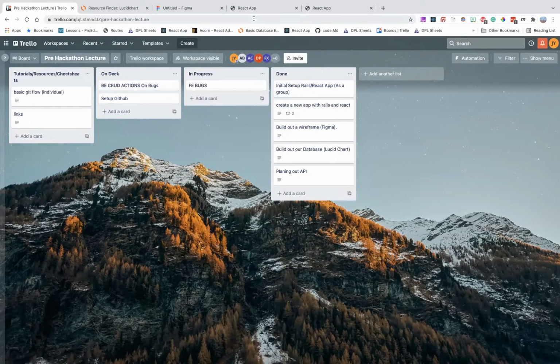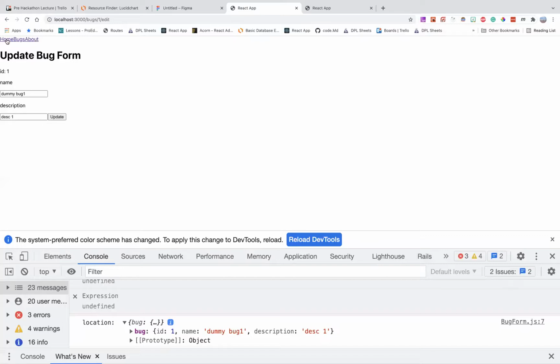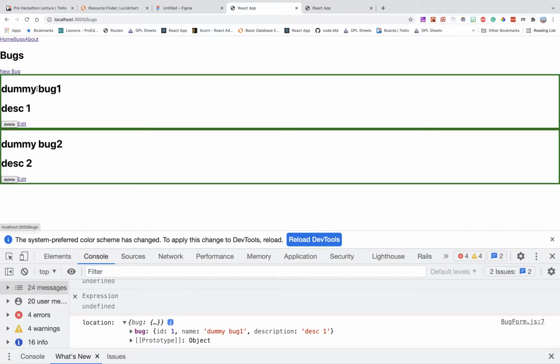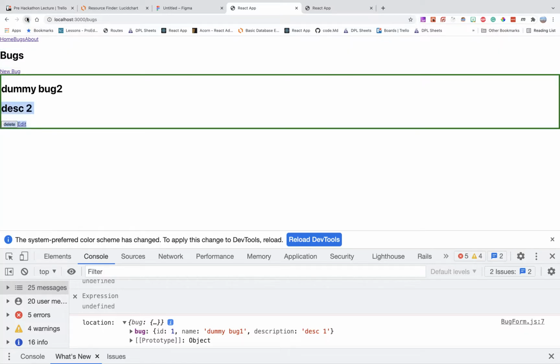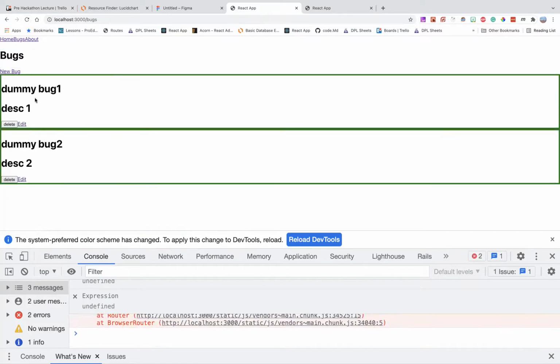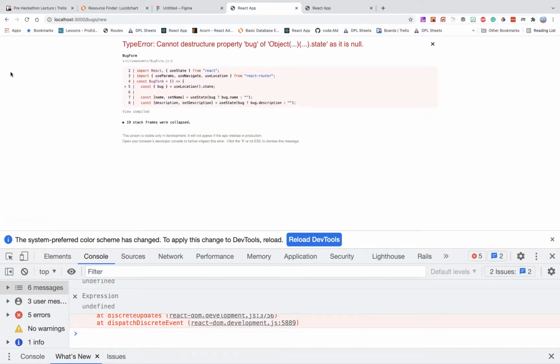And then, yeah, if we go to our React app, where we can see how far we got, we have our home page, we have our about page, just React Router setup, bugs. Remember, we're using dummy bugs. So we're at least able to render them out. We can delete one, which deletes it from the UI. We don't really have this set up with the database yet. Looks like there's an error. Oh, I just created a bug.